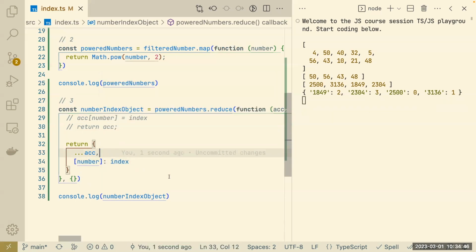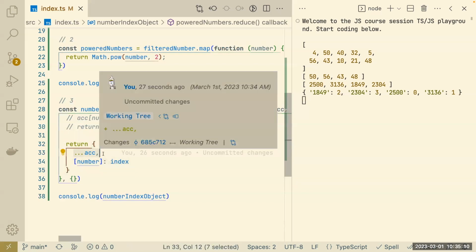Sorry, there is one question. Yeah, go ahead. In this case, the final result is not the accumulator, but the newly created object, right? Yes, however, that's still the accumulator, because in this new object you are accumulating your previous values. So that's the accumulation process.